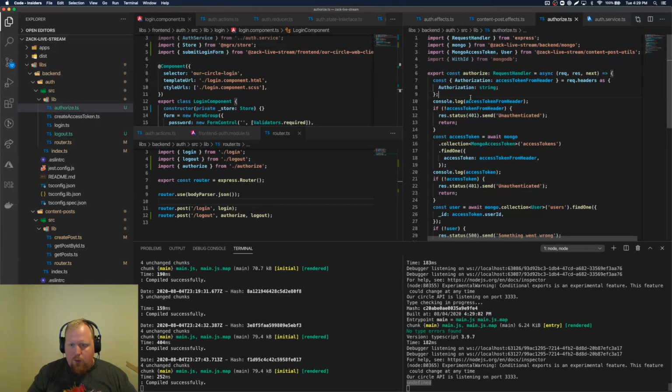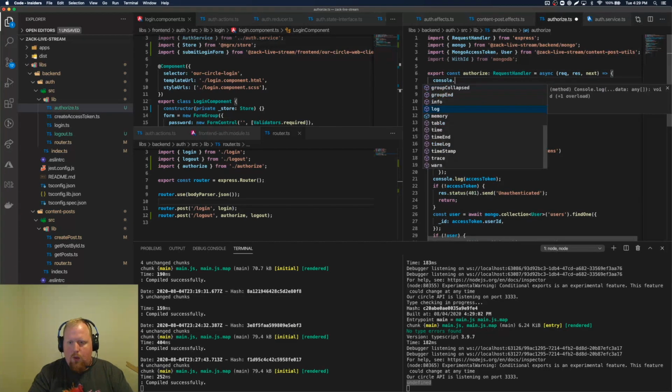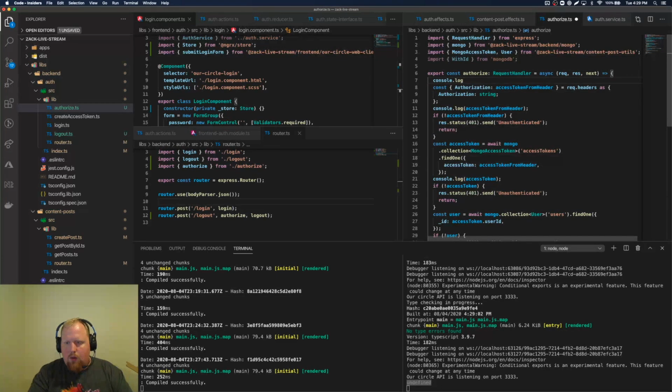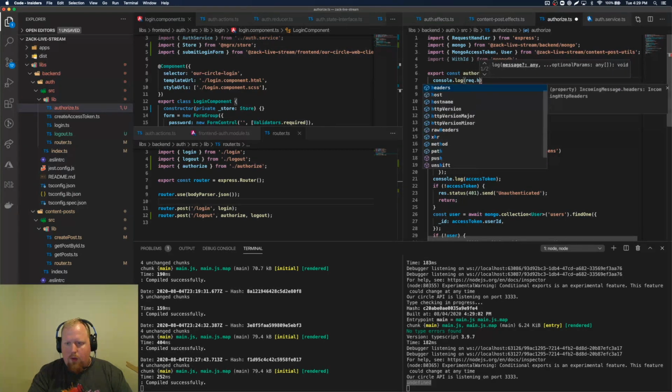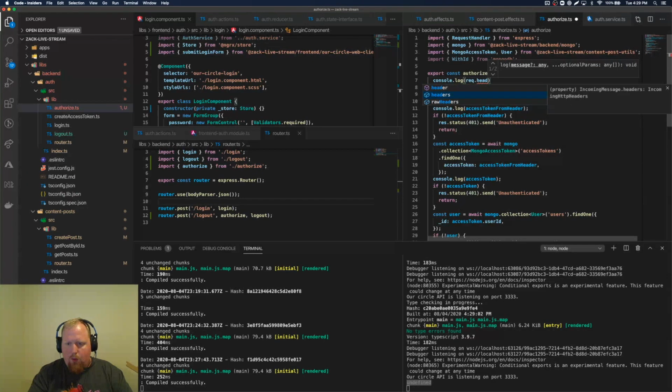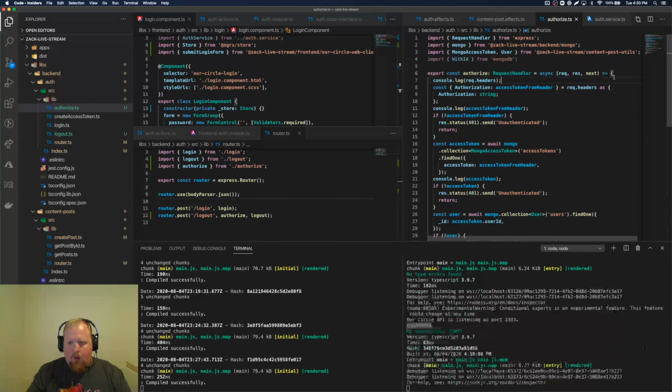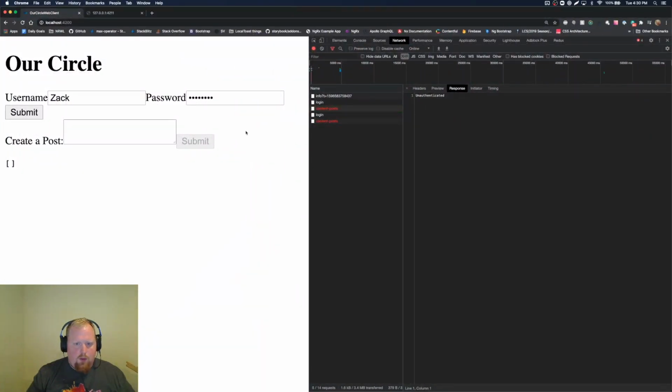Okay, so we weren't able to get the access token from header. Let's try this. We'll console.log req.headers. I think that's what gives us a whole big old thing. Let's see what it gives us. So let's hit submit. Same thing.